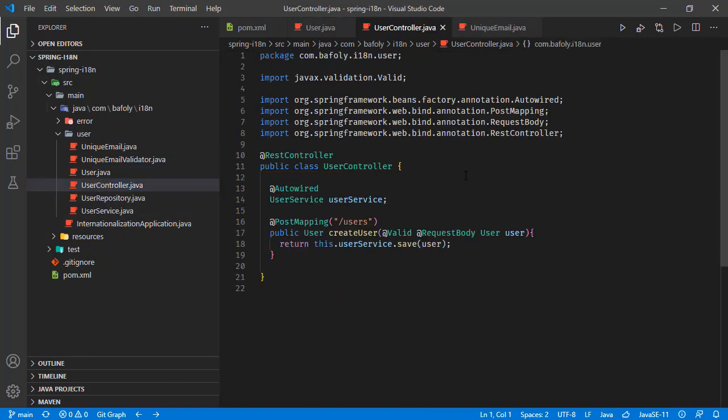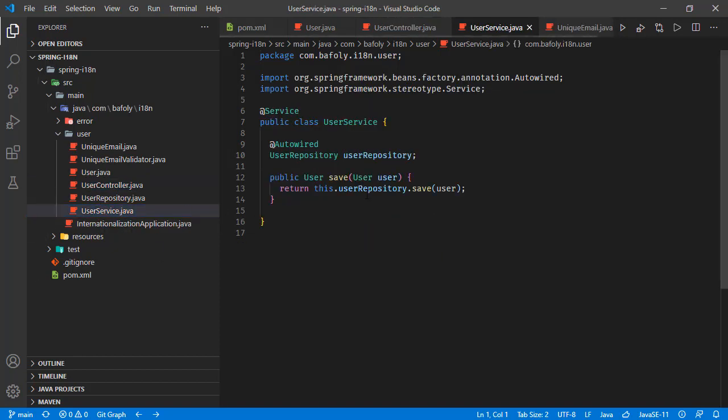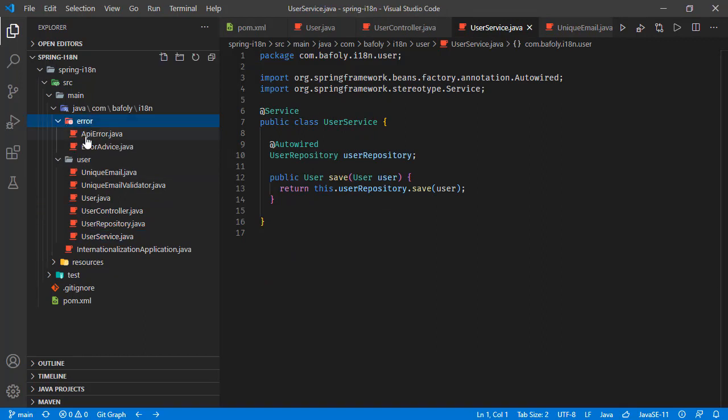And we have this user controller. It is taking the user from the request body and validating it, and then it is saving it to the database via this user service save method. And we have error handling logic right here.